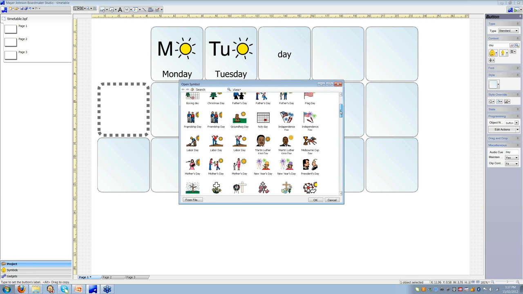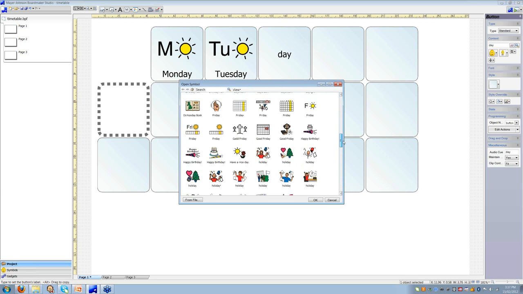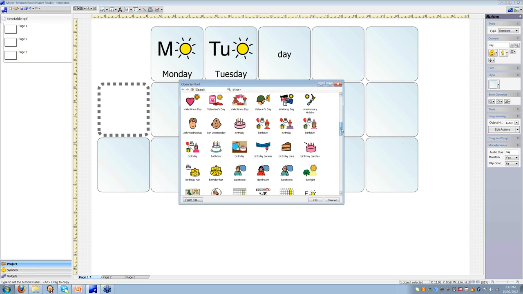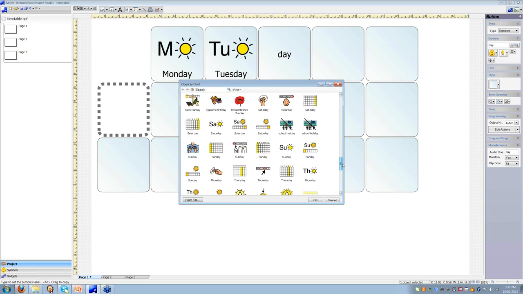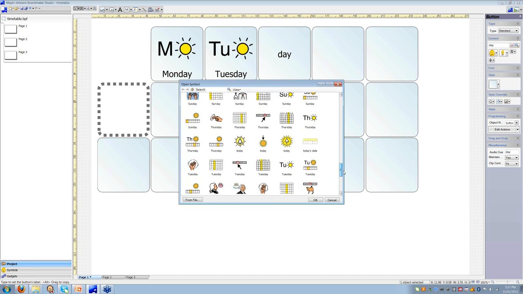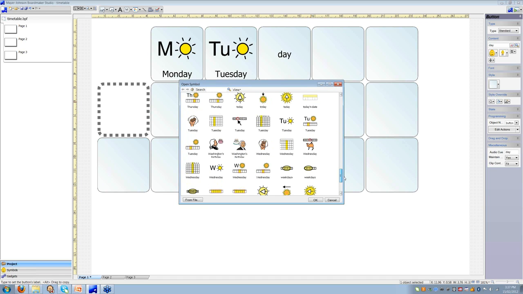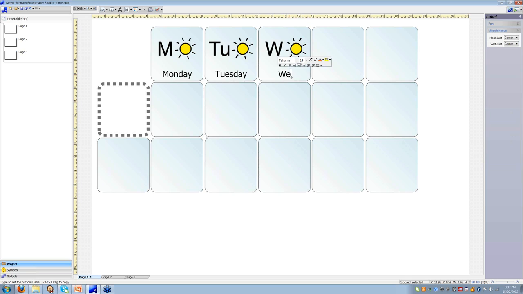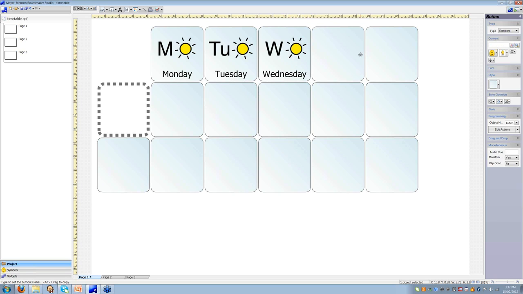Now, I put in day there, so if I go, for example, to Wednesday, you can see that it's gone across still with that text that I've typed in, so I can go back and type in Wednesday.